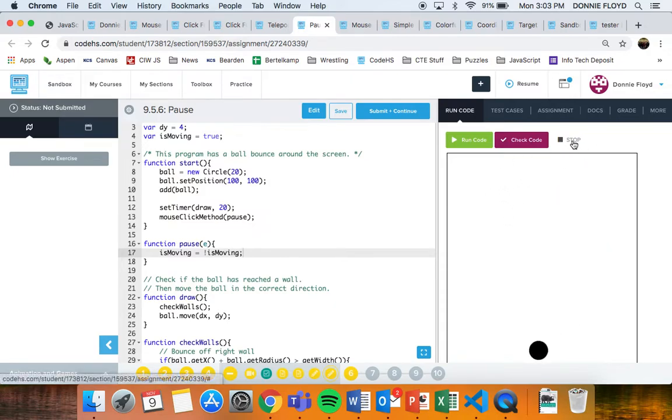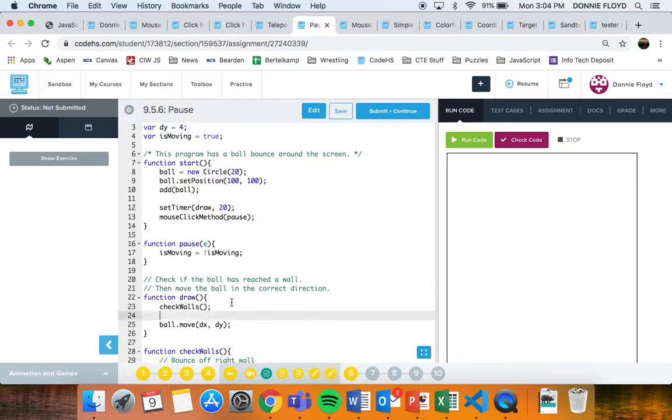The reason is the piece of code that actually controls whether or not the ball is moving is right here. This line, this ball.move. So basically what I'm saying is I have a Boolean that is going to control if the ball can move. So I need to wrap ball.move with an if statement and only let the ball move if my Boolean says it should. Okay, so I'm going to let you do that part, and that's all there is to it.